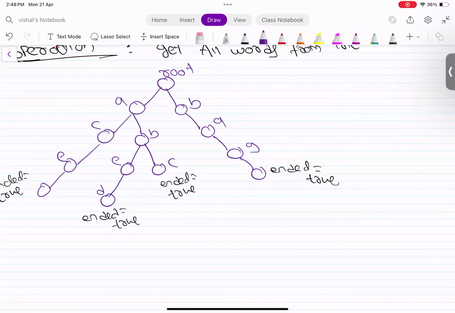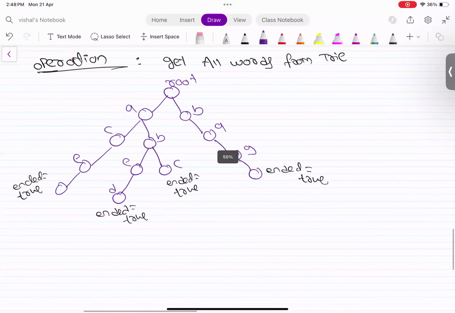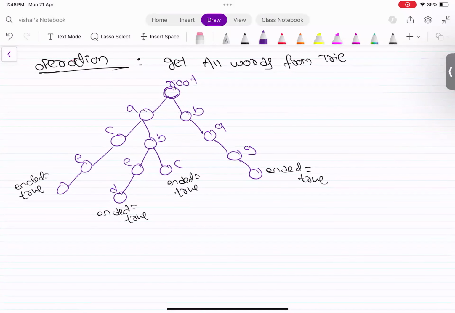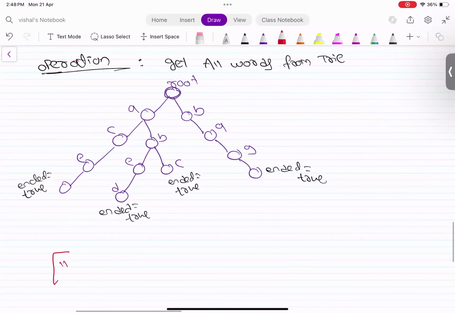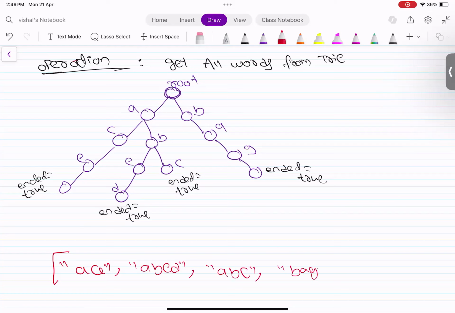So the logic of get all words is very simple. What you'll need to do is just recursion, right? Because we'll be needing to traverse through all the directions. Yes, so we'll be needing to use recursion. And after this, our output is expected to be all the words that I have inserted. This is what my output should be. It can be in a list. Yes. So now recursion is very simple, is it right?